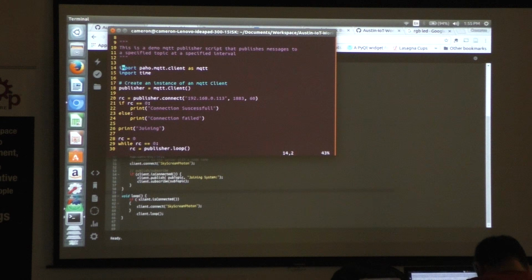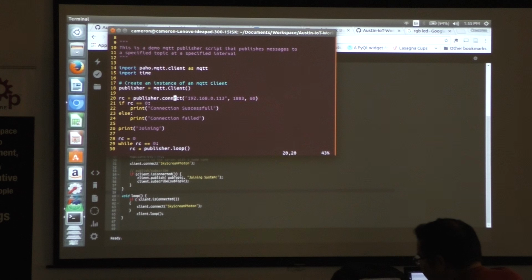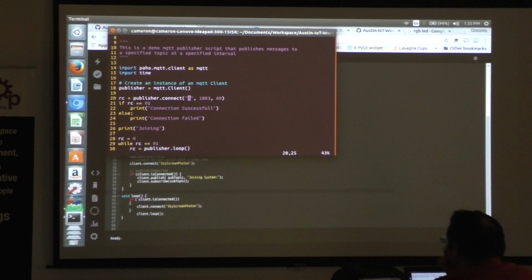I import paho.mqtt.client as MQTT. Then I also import time. Basically, this will just allow me to interface with my clock to be able to get timing stuff. I create an instance of a client called publisher. This publisher then connects to my computer. Let's change this to localhost. So it'll connect to the localhost.